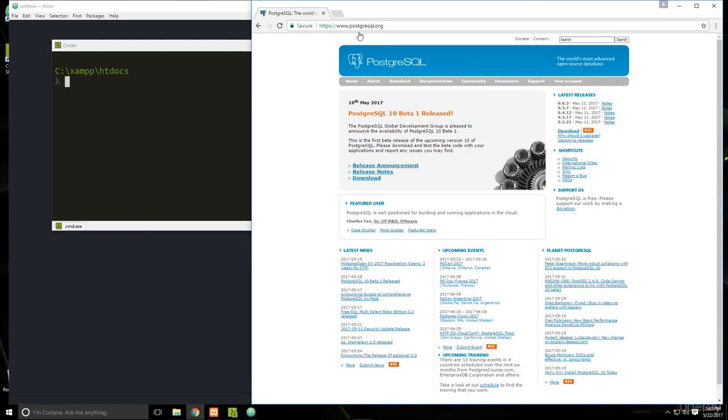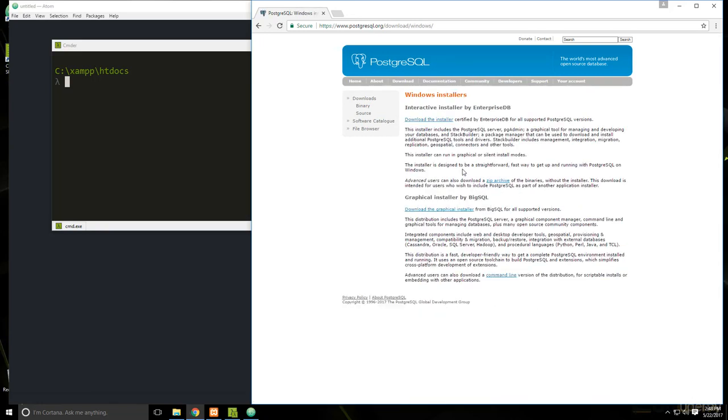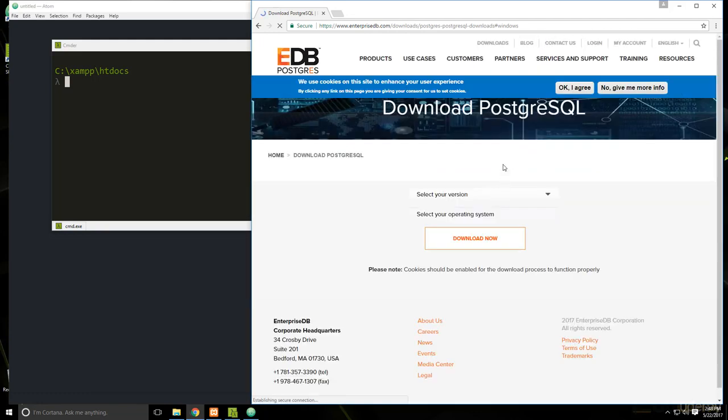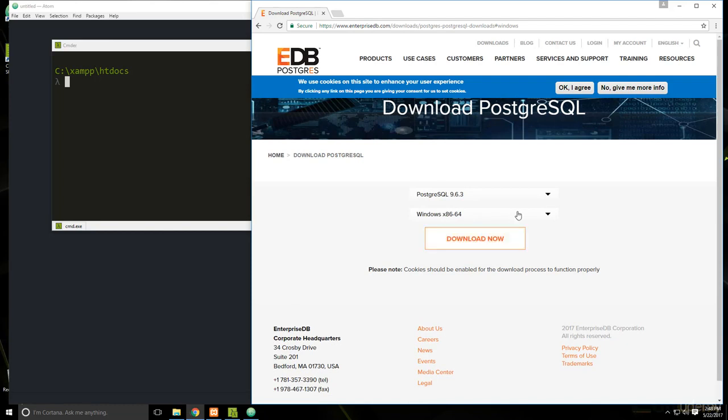So I'm at postgresql.org, and I'm going to go to download, and then from here, I'm on Windows, so I'm going to click on Windows right here, and there's an installer that we can download, so we'll click this link. Okay, let's select a version. I'm going to choose the latest version. At this time, it's 9.6.3. Yours may be different depending on when you're watching this.